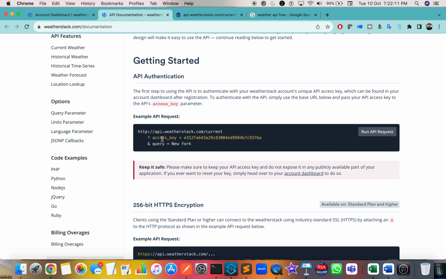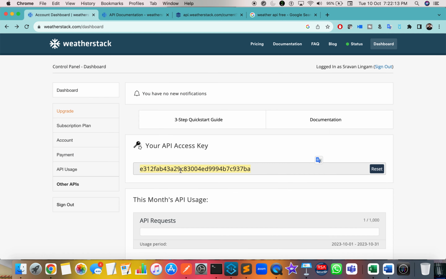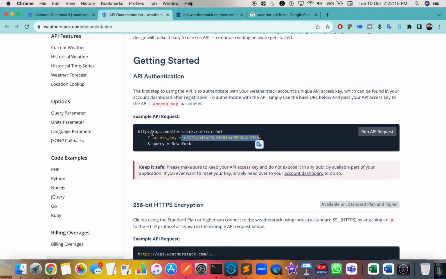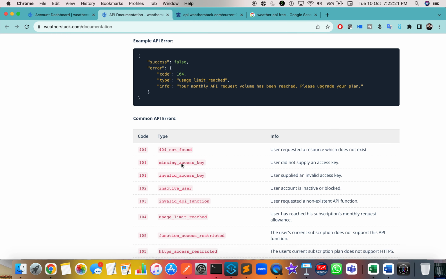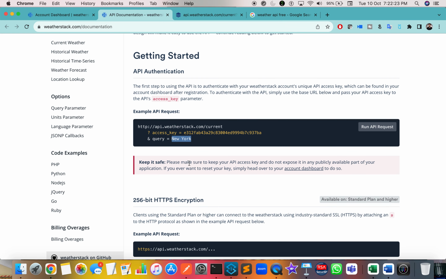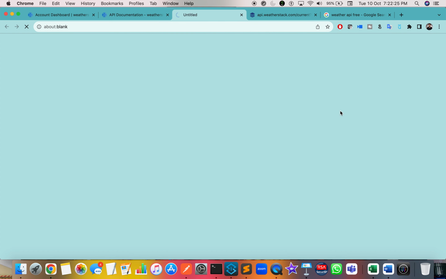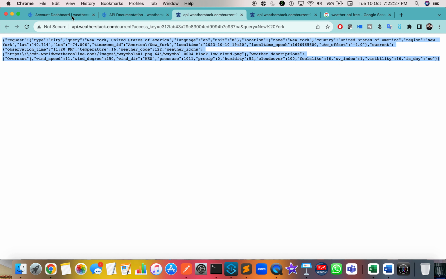Then you can see access key. I got the access key from here, I can pass that. And for query, you are passing the city name. Once you hit it, you will get some responses. So they asked me to try it here, run API request. You can see here I am getting all these details over here, but I have my API key.